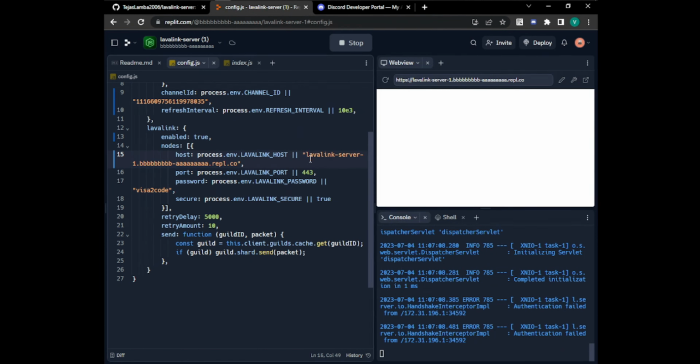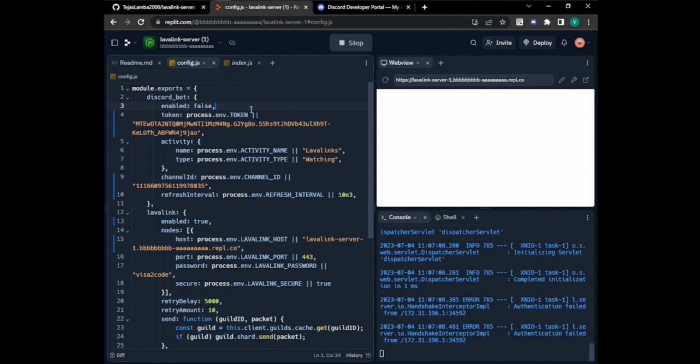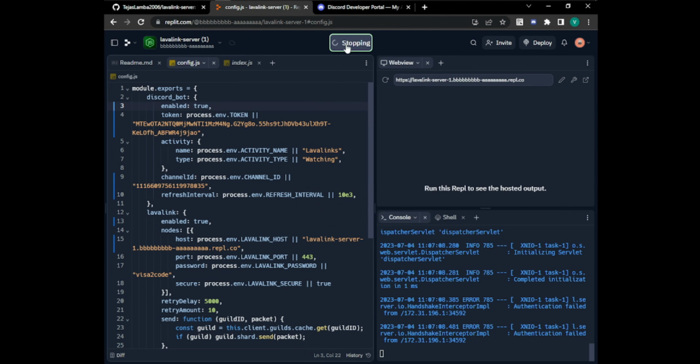We don't need that. The port is 443 and the password, and keep secure equal to true, which means that the HTTPS is included. If, for example, you're hosting a Lavalink elsewhere and the link doesn't have an S, then you can change this to false. Okay. Now we will just enable the bot also. We will just keep it to true and stop it and rerun.